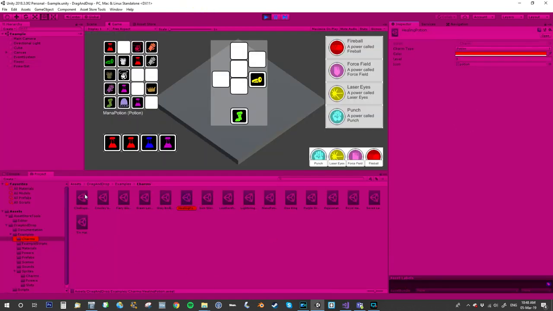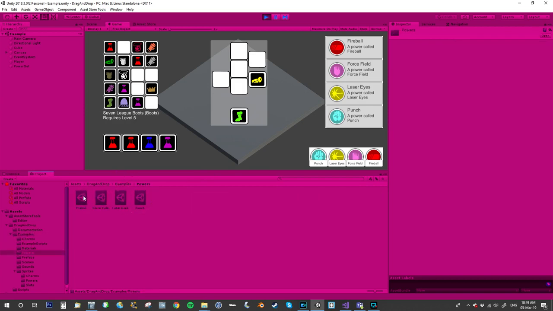You can see them in the examples charms folder here. We've got things like the clodhoppers, some boots which are lime green with the boots icon I made, and the level 0, and that's these things here, the clodhoppers boots. The other 7 league boots require level 5, so we can't slot them just now. In the examples we also have powers. Punch, for example, is just a melee power with a sort of light green aqua type of tint to it, and that's all there is to it.